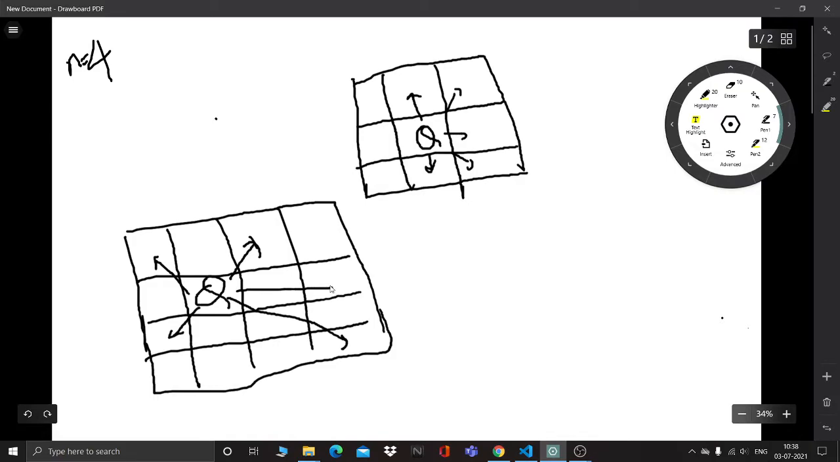It can attack sidewise here. It can also attack up and down. Only these places where I'm marking 0, the queen can't attack. So we have to do this in this way.